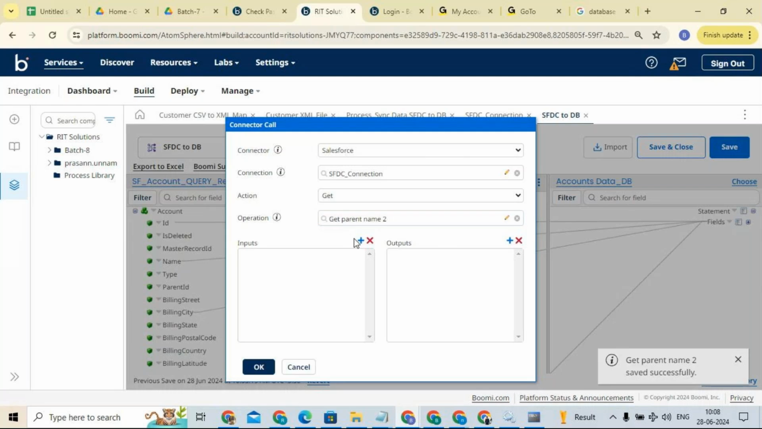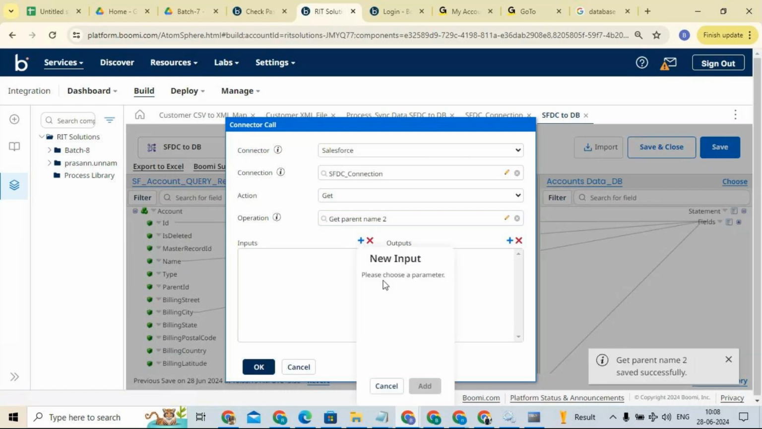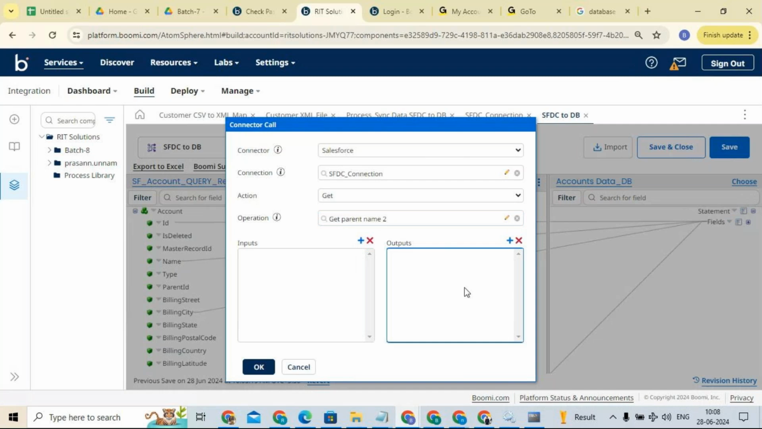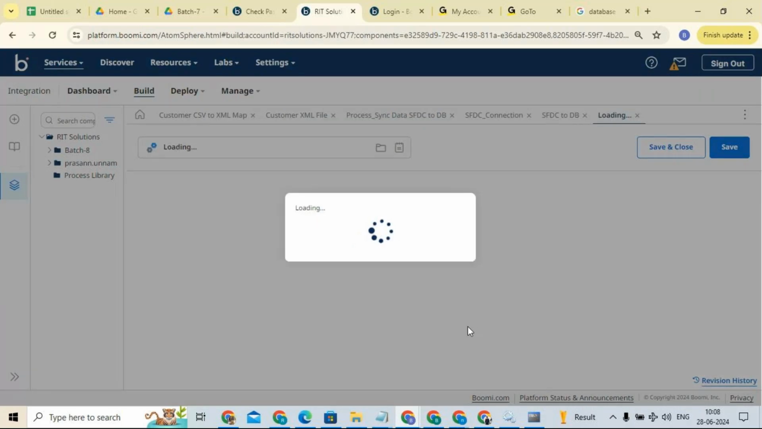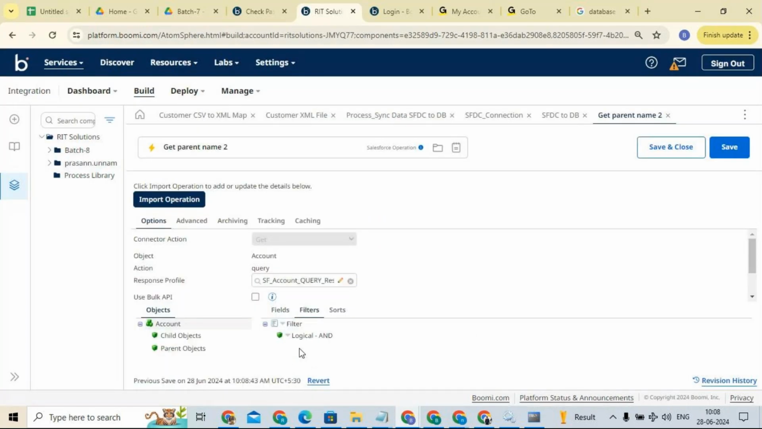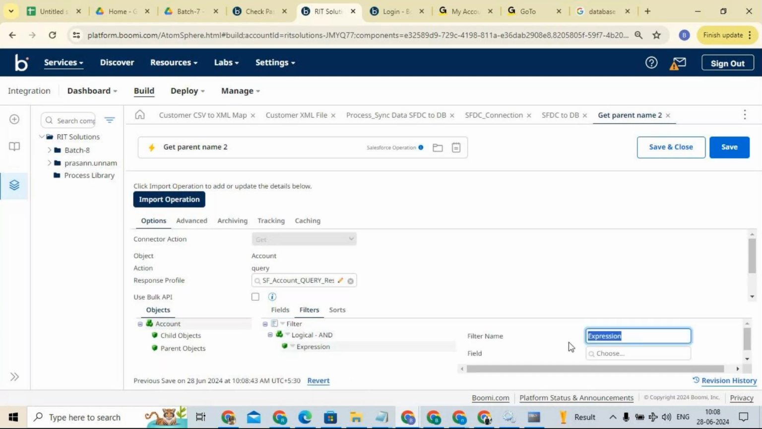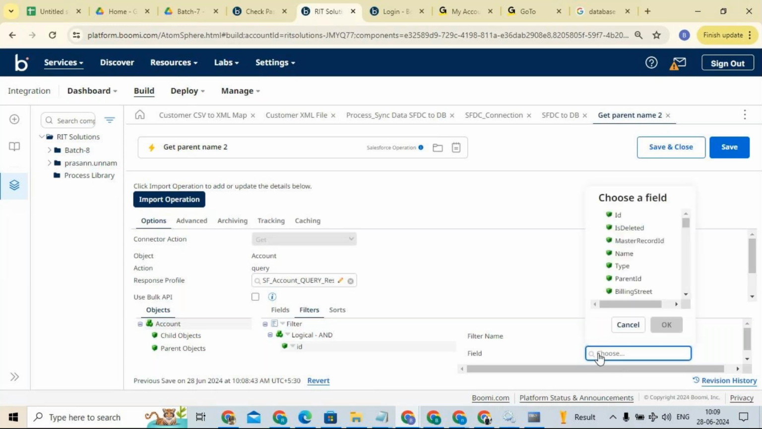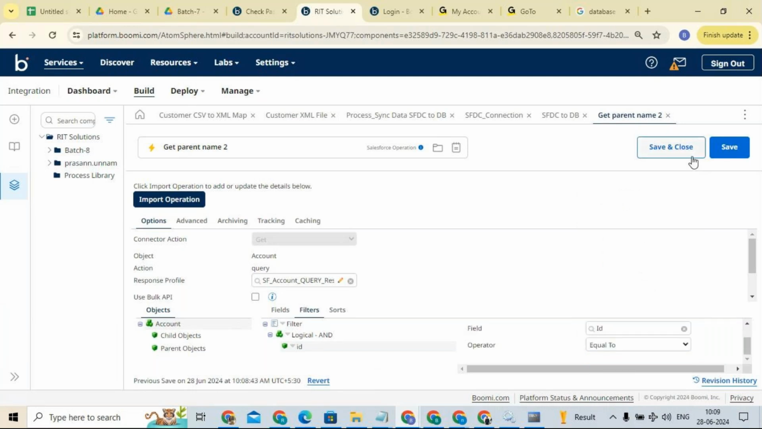Now here, what is your input? What do we need to pass as an input? Parent ID, not the parent name. You can pass ID also. Choose ID. Okay, save and close.